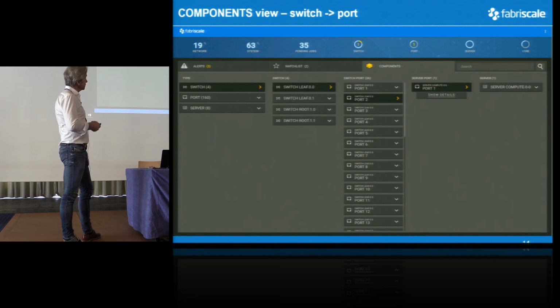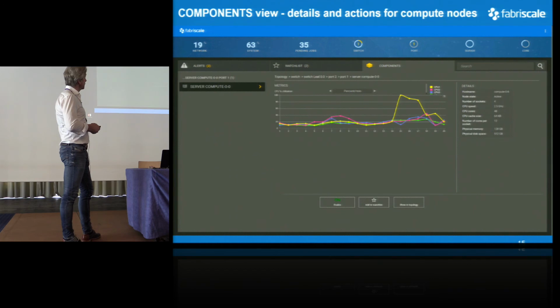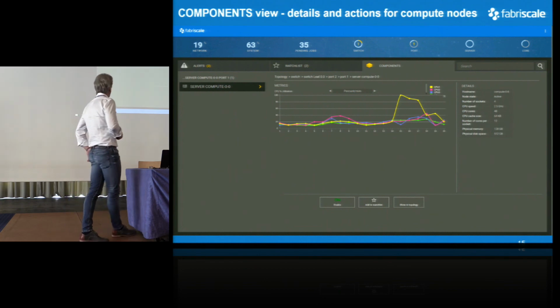So let's just continue and look at this compute node, and here you get the details. And here this chart shows the CPU activity over time. We can see here there are 4 CPUs on that server. And to the right here, we also find more details about the server. It has 4 sockets and so on. And we can also perform some actions on this. Well, of course, we can also disable that server, so it's not in the pool of available servers anymore.